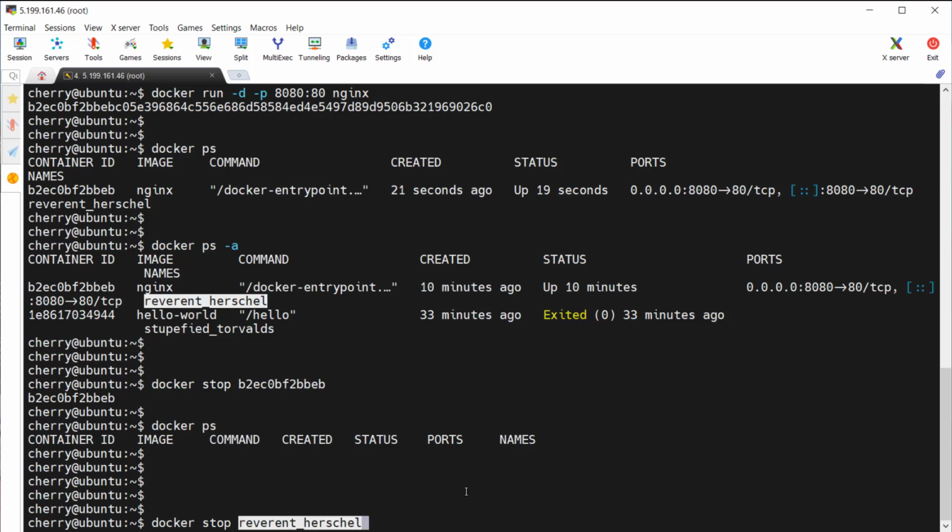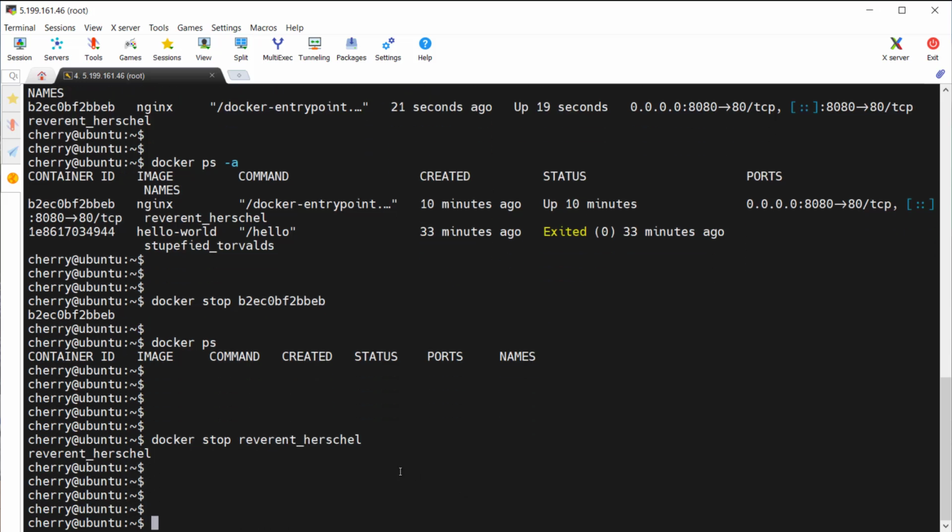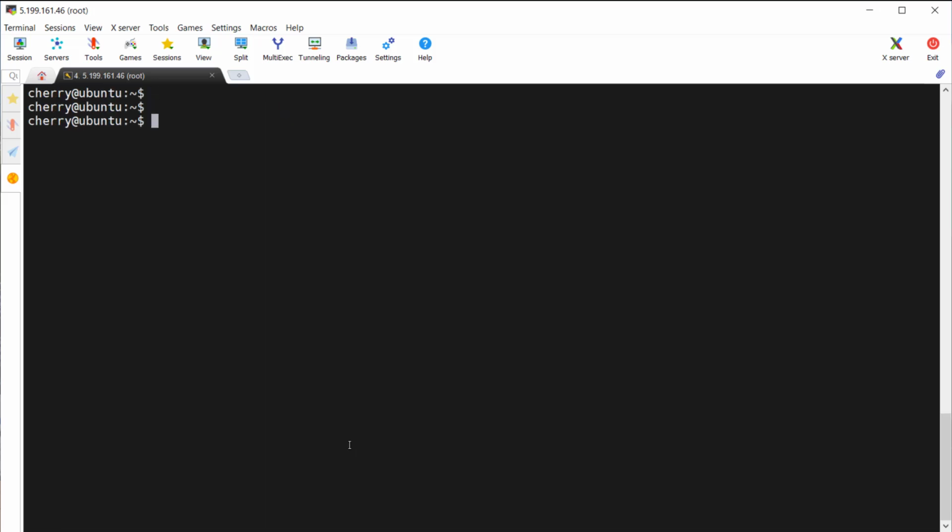So you can copy this, and we have docker stop container name, which is reverend_Herschel. Of course, this will be different from one container to another. Okay, so I'm going to now clear the screen. So we have seen how to stop a container.